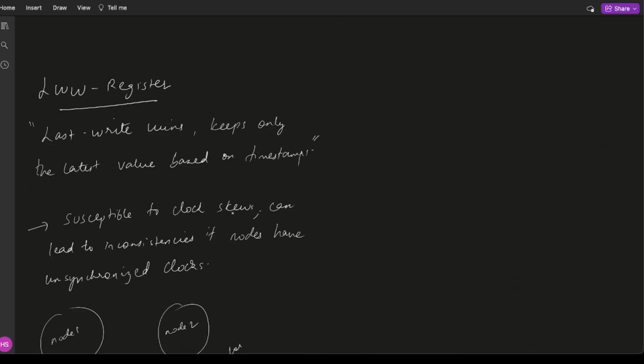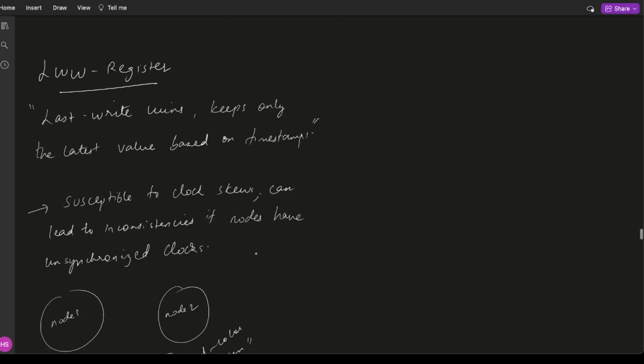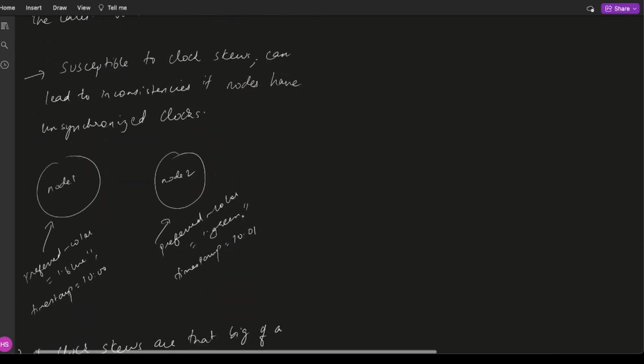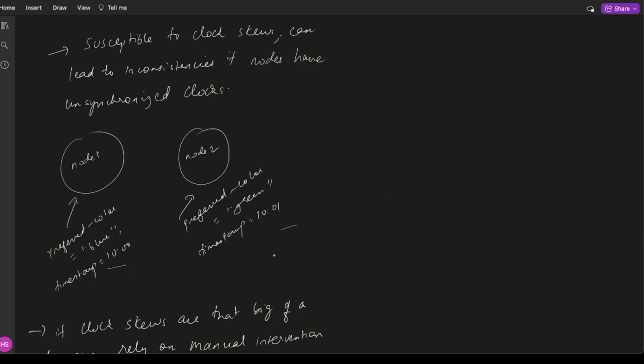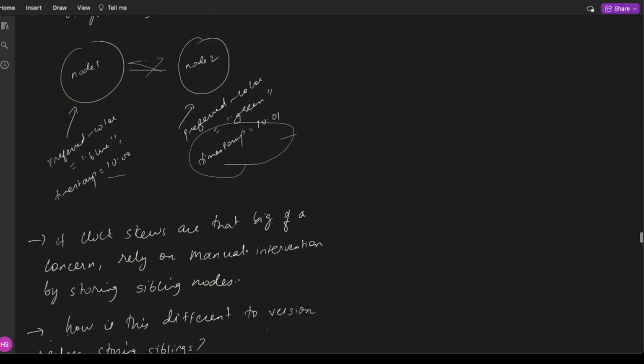So if you use physical timestamps, it's susceptible to inconsistencies if the nodes have unsynchronized clocks. So let's say node 1 over here sets the preferred color to blue at 10 a.m. and you have a concurrent write on node 2 where the preferred color is green at 10:01. So when they replicate, your merge algorithm will choose the preferred color based on the last write. So the last write over here will win.